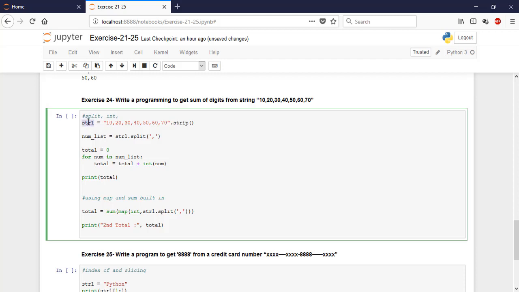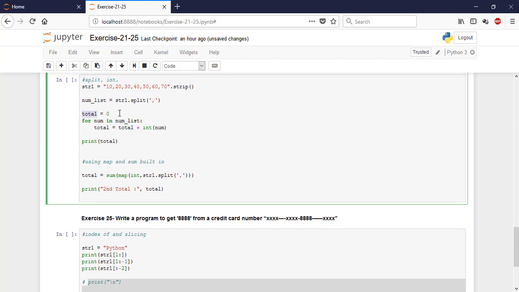So here str1 is a string. We are assigning the given string, removing the white space if any. Then we are getting a list of numbers by splitting it by comma with applying the split method on the string. Then we have taken a total as a local variable which is initialized to 0. Then we are iterating through list and adding each item to total equal to total plus int of num.